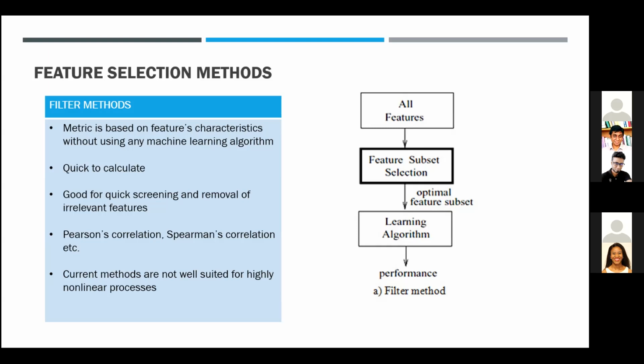Another common one is Spearman's correlation. Because Pearson's is only for linear, Spearman's tends to accommodate some nonlinear correlations, but it's not very effective. So even though these two are common for regression, they are not very good for drawing relationships for highly nonlinear processes. If the relationship between your feature and your Y value is very nonlinear, then these methods don't serve as really good indicators.